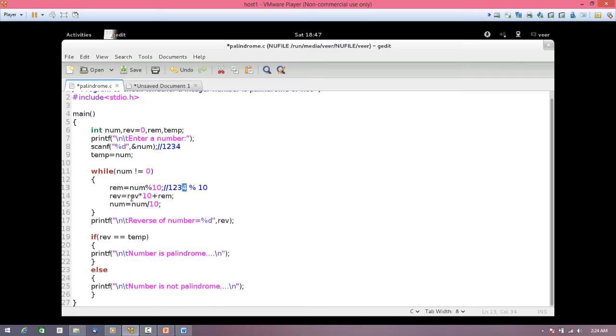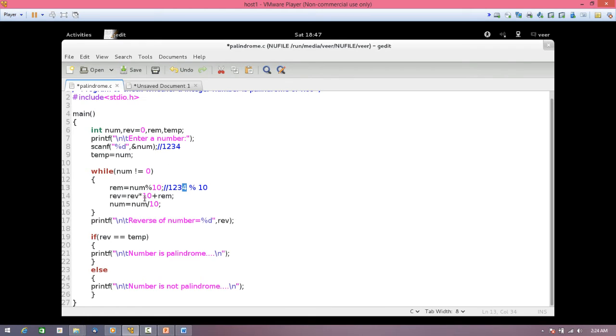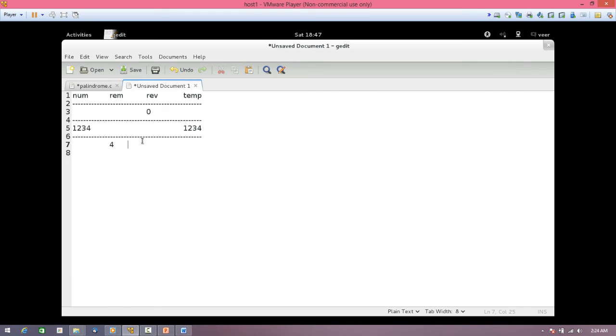So what is the reverse value? Reverse value is 0, so 0 into 10 plus the existing value of remainder, that is nothing but 4. So 0 into 10 is nothing but 0, plus 4 is nothing but 4. So here we are going to get reverse value as 4.